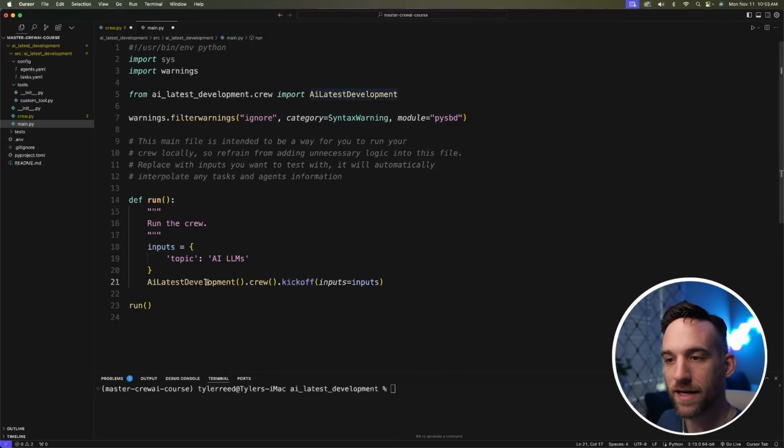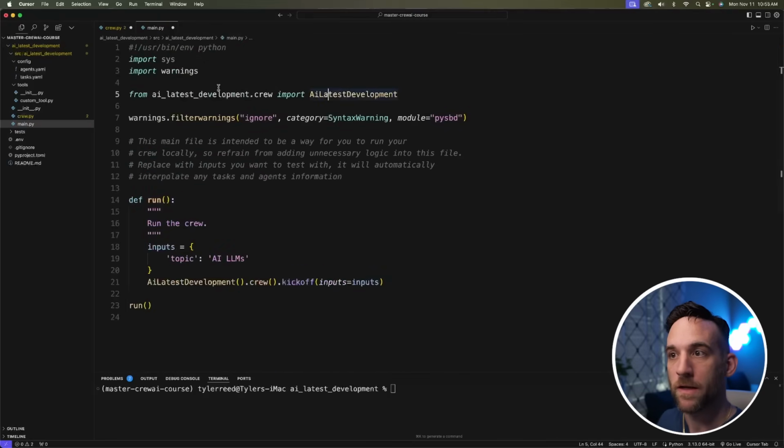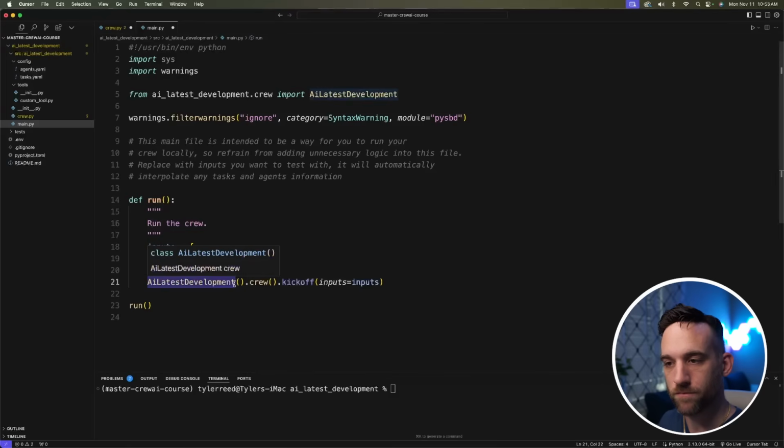We're calling the AI latest development crew. So if we go here, this is the class. This is the class of the AI latest development crew that was created to have all the agents and the task and actually defining the crew. So what we're doing, we're saying, hey, take this, call the crew function, and then we're going to kick off with these inputs. Now these inputs, as you remember, we had a topic surrounded in curly braces in the task. Well, what happens is if we give this input, say AI LLMs, that's going to be inserted into the task.